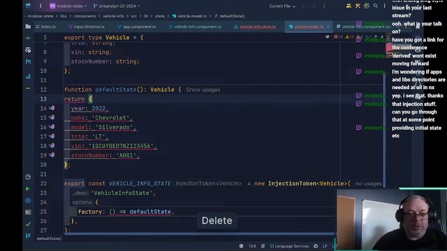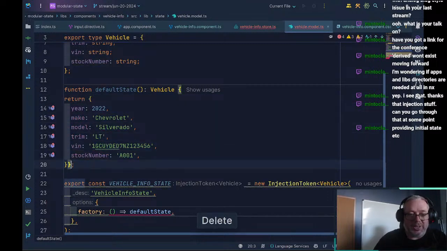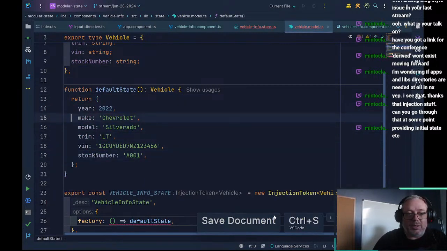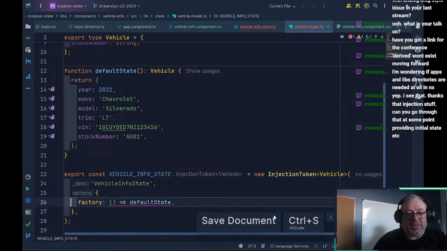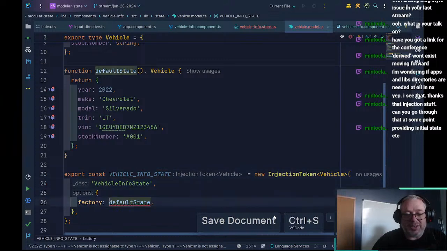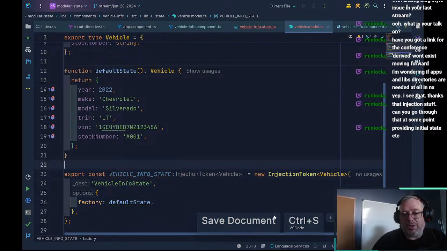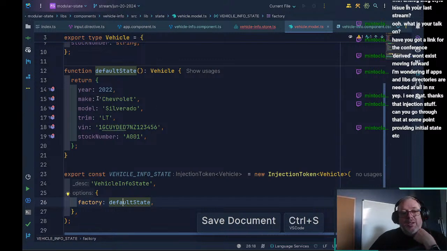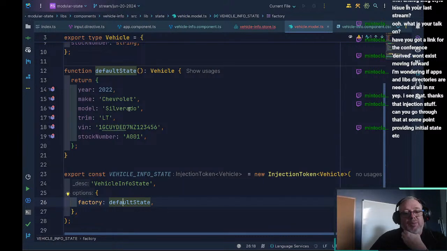Boom. Down here, we add that. So now we're getting our default state again. And here, instead of doing that, we can just say, hey, our factory is our default state. And so now we've created a function that will return this default state. And now people can't modify this. With the factory function before, we were still returning this object. And we don't want people to modify that object.